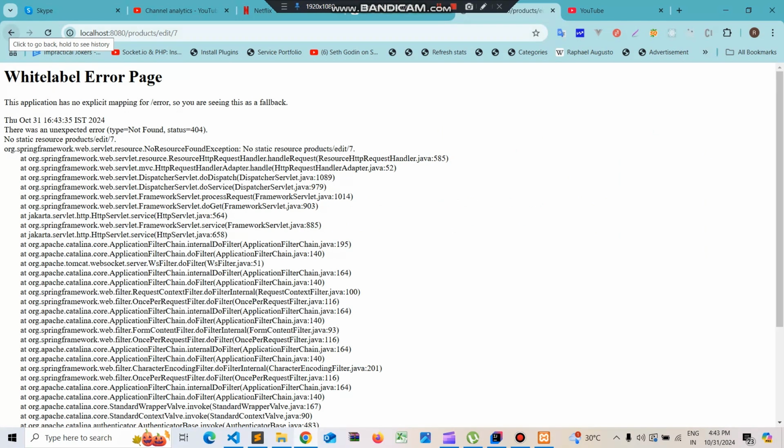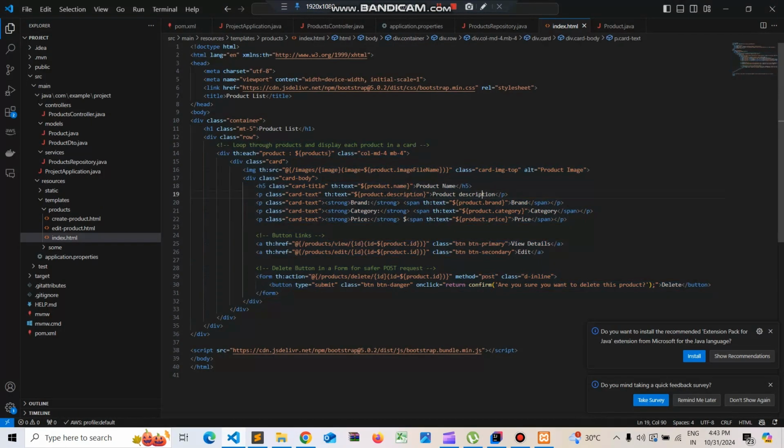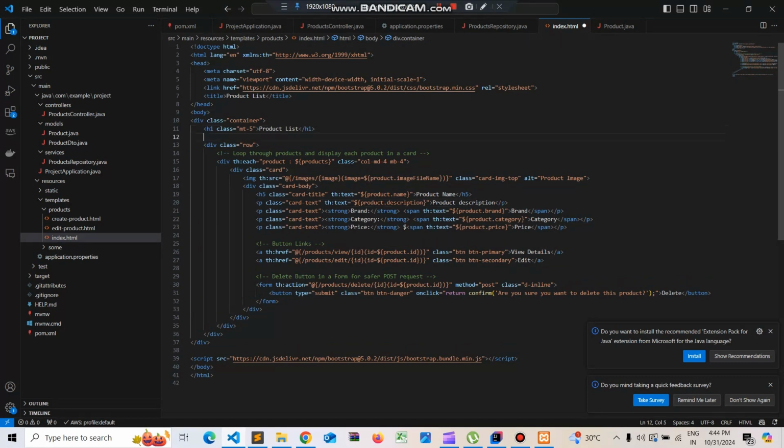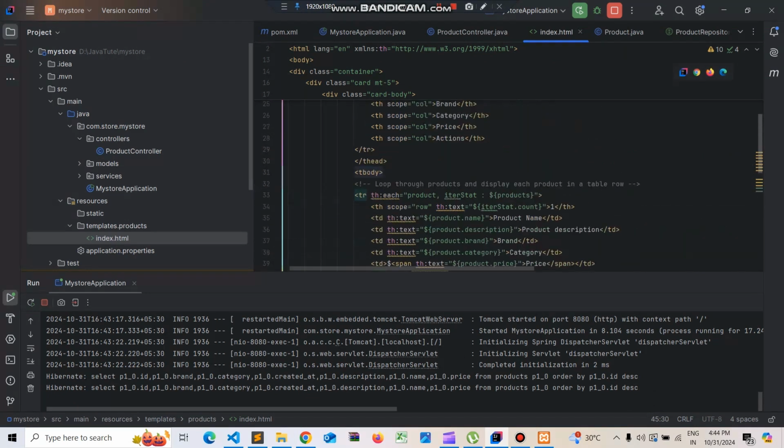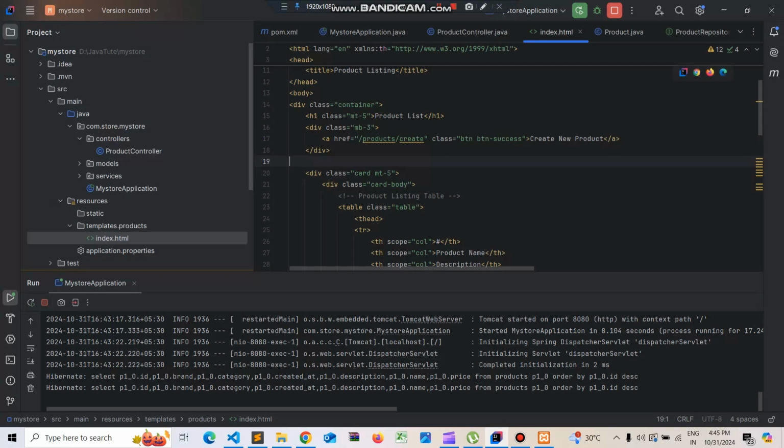So we need to create an edit page for the product. So we have the product listing. Okay, so before creating an edit page, let's create a page for adding a product. So let's add a button to add a product. So I'll just create a primary button here. Okay, let's create new product. So let's add HTML code here to create a new product. Just next to product listing, we will add this, and we'll say create a new product.